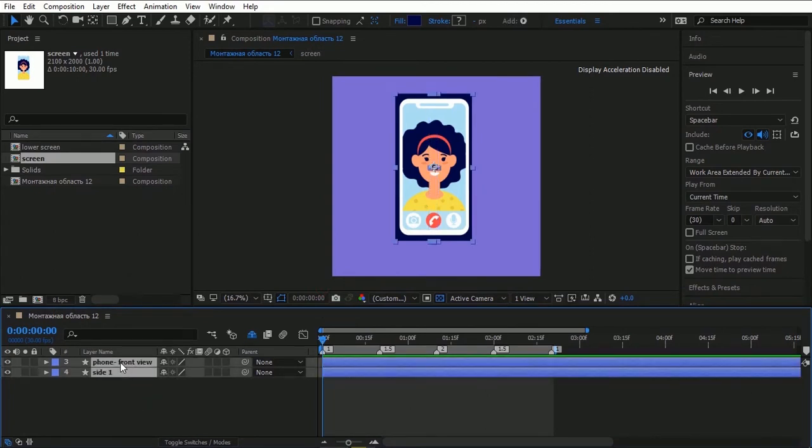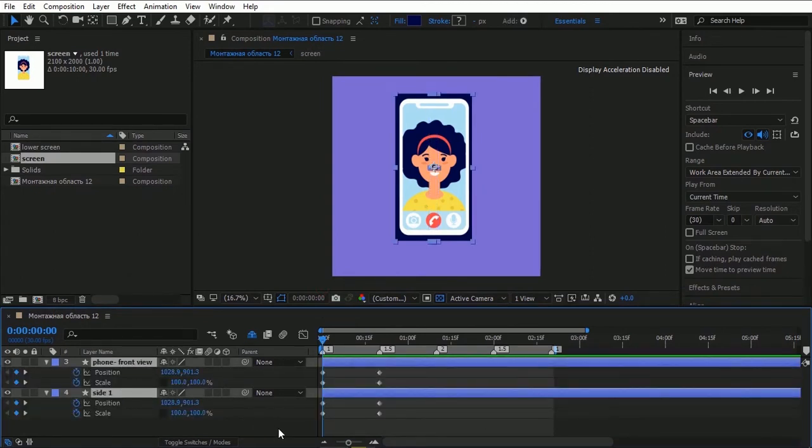Now back to animating the keyframes. Select both layers, then press U to bring up our previous keyframes. On the Side 1 layer, I will set the scale to 0 on the first keyframe. The Side 1 is at the center, so let's change its position. Then move its position to the left.